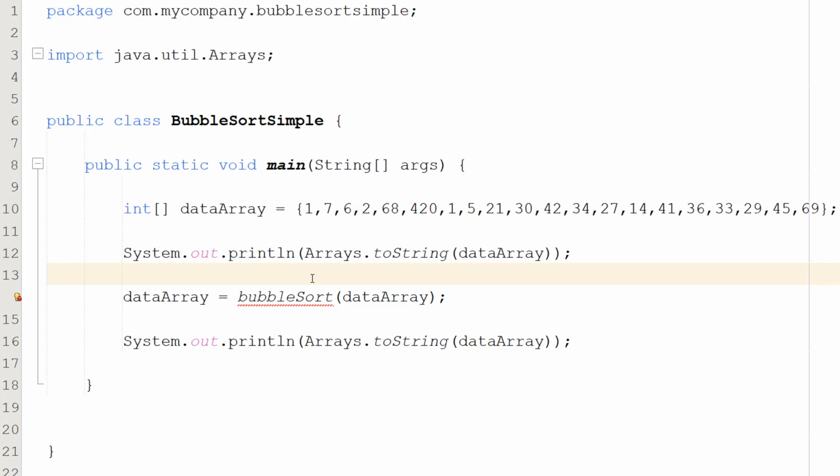Java. So let's get right into it. So what is a bubble sort? Well, a bubble sort is a simple sorting algorithm that works by repeatedly going through a list of items, comparing items that are next to each other, and swapping them if they are in the wrong order. So let's get into how we're going to code it.